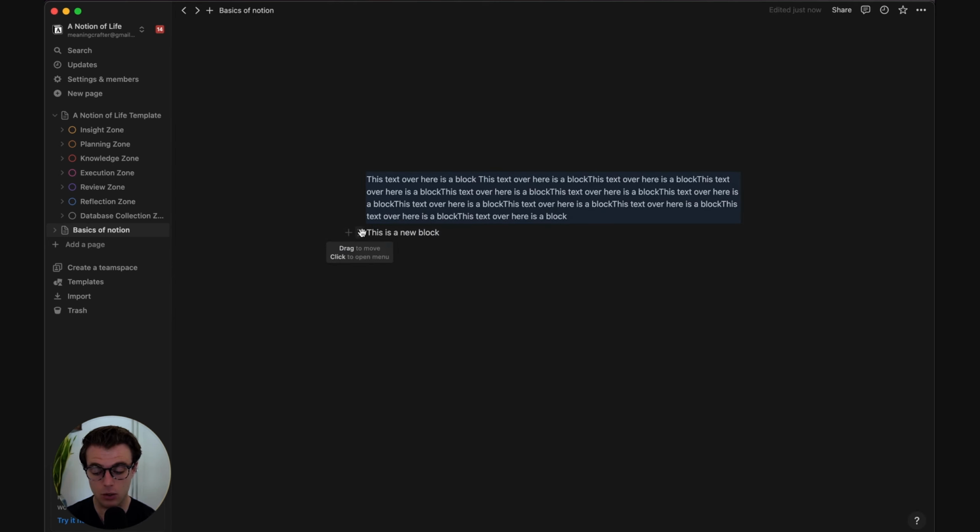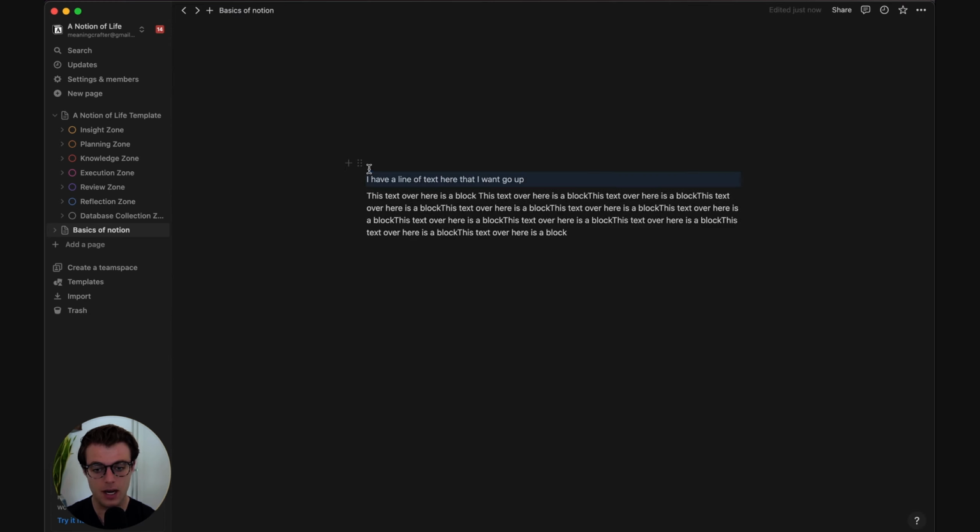Now, it's very easy inside of Notion to just drag these blocks around. So let's say I have a line of text here that I want to go up. I can simply grab it over here and put it above the other text, or I could even put it a block higher.